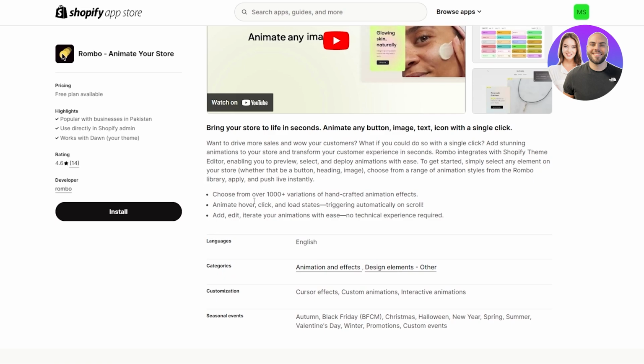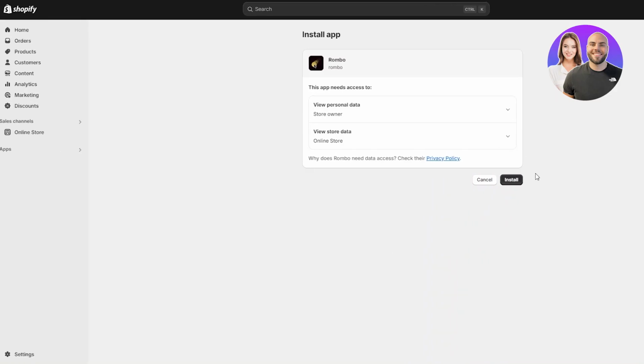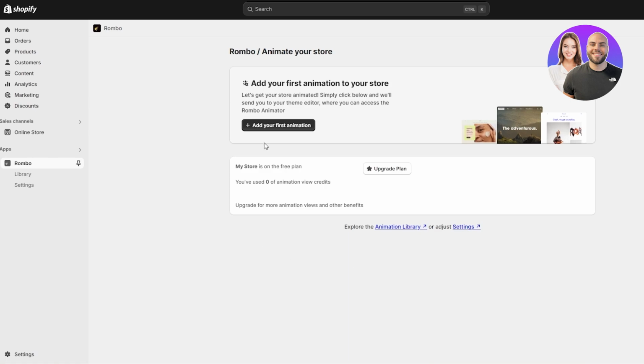If you quickly come over here, you can see some of the customization options. We've got cursor effects, custom animations, and interactive animations as well. We have seasonal events right here. Let's go ahead and install it onto our Shopify store. You just simply click on the install button, wait a couple of seconds, and we should be good to go. And once it's added, all you have to do is click on add your first animation.